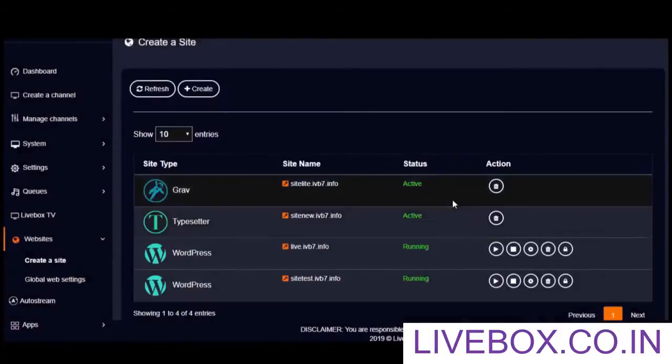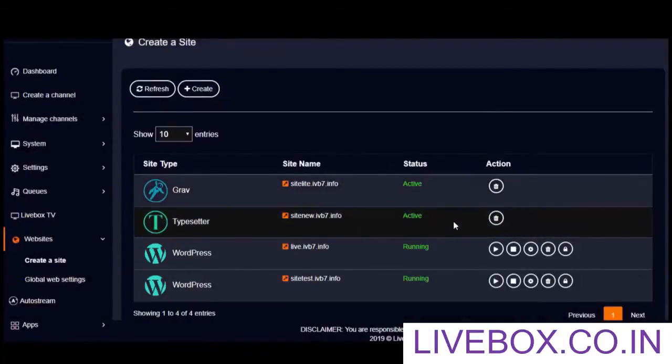And for the other site types like Grav or Typesetter, we have only the delete control here, because once the Grav or Typesetter site is created, all the other remaining website hosting procedures like sign up will be done in the respective Grav or Typesetter platforms.